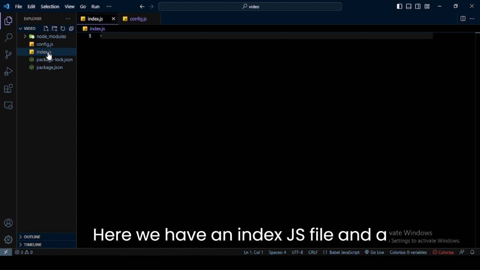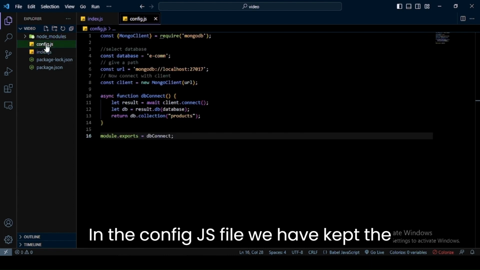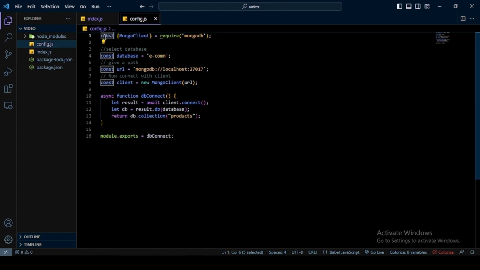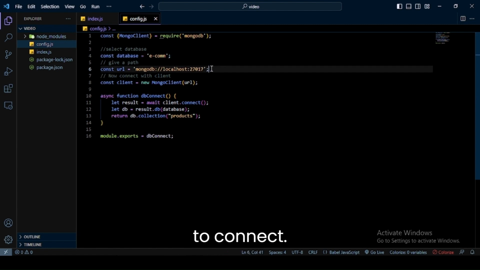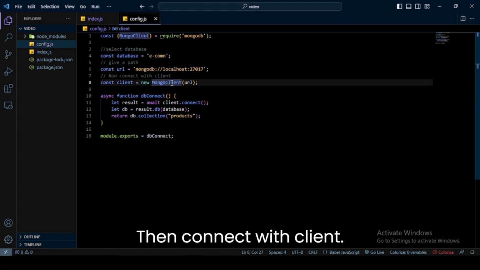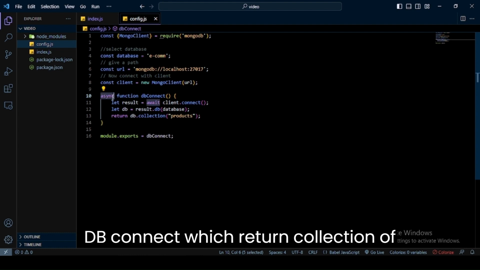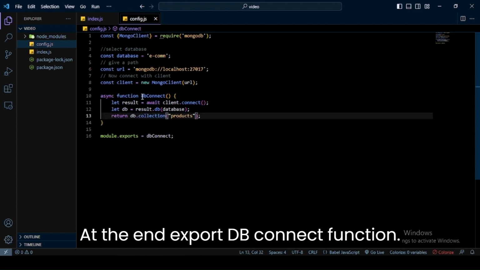Here, we have an index.js file and a config.js file. In the config.js file we have kept the database connection. First we imported the MongoDB module. Then, select the database which you want to connect. Then, give the path of your local server. Then, connect with the client. Next, I create a function with the name of dbconnect, which returns the collection of the database. At the end, export the dbconnect function.